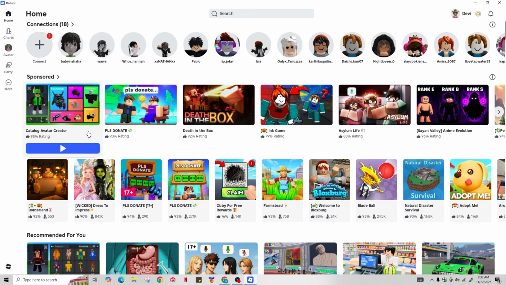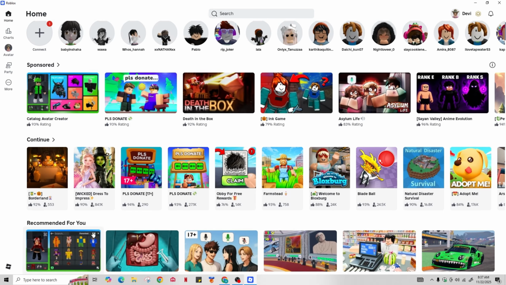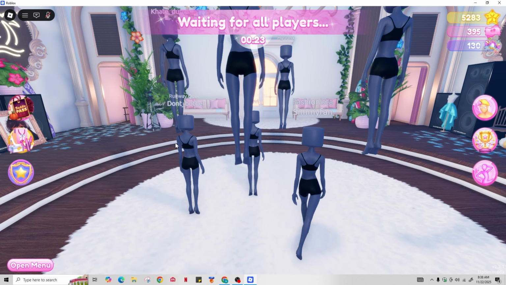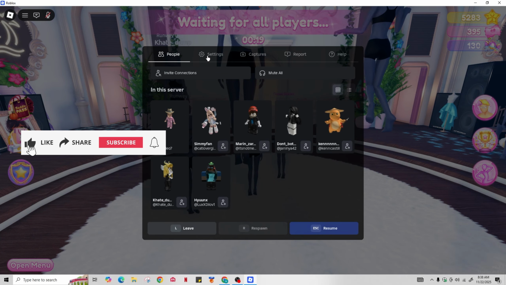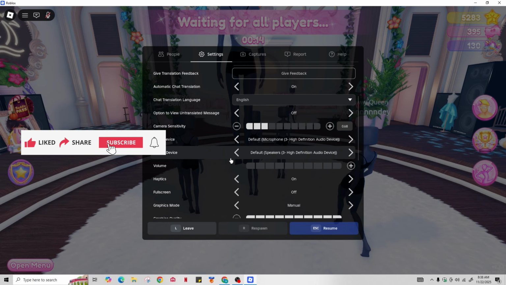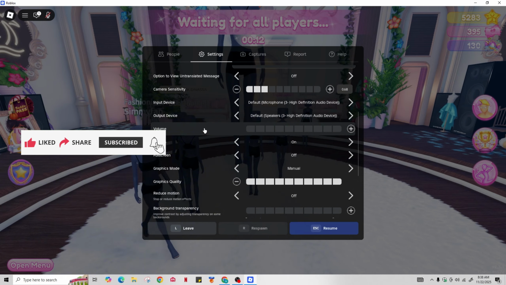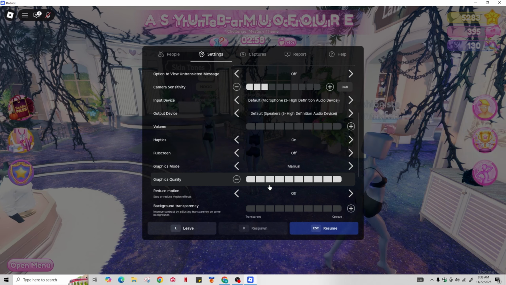And once you've done that, you need to go ahead and open any game that you want to. Let's go ahead and open Dress to Impress. Once you're inside any game, press the ESC key on your keyboard and then go to settings. Then go to volume, which you will find below the output device option, and increase your volume according to your preference. And if you're on PC, you can adjust device volume as well.